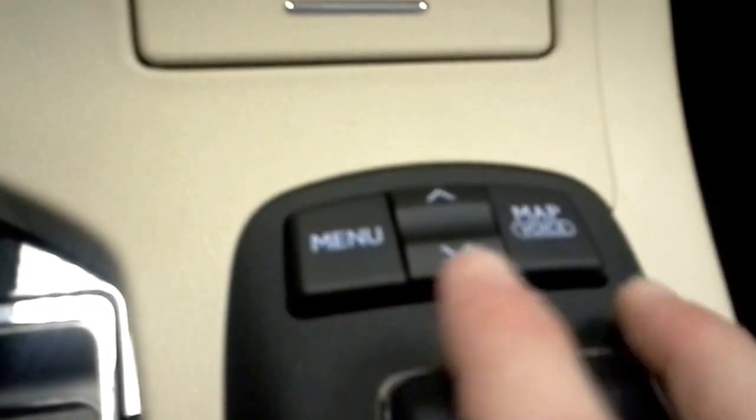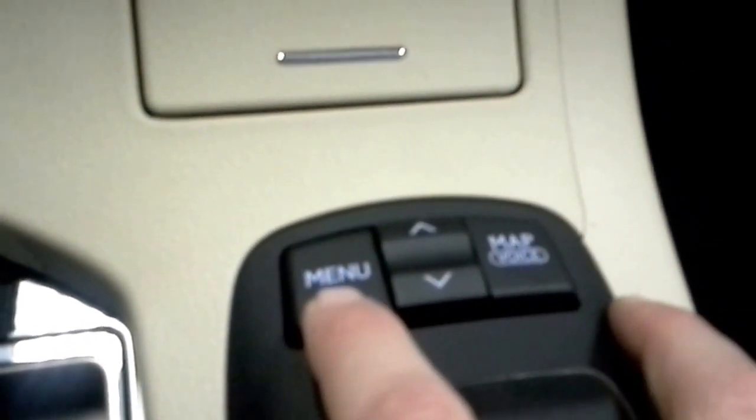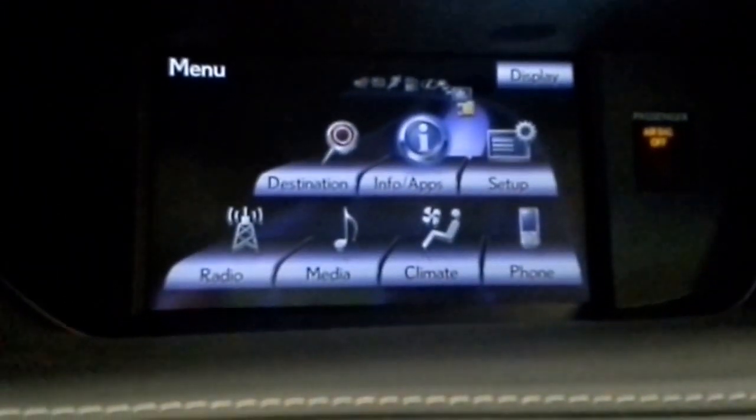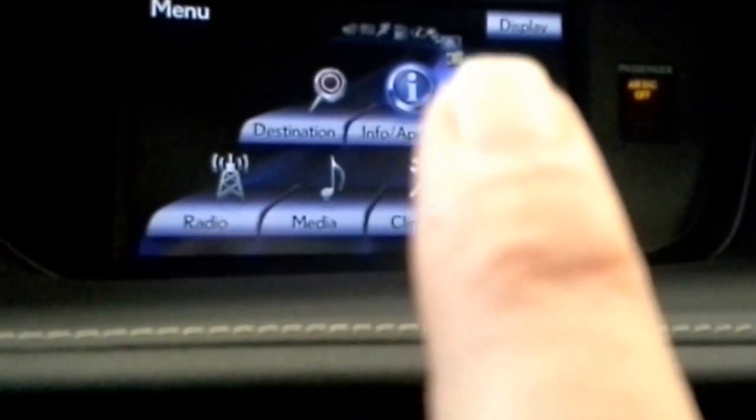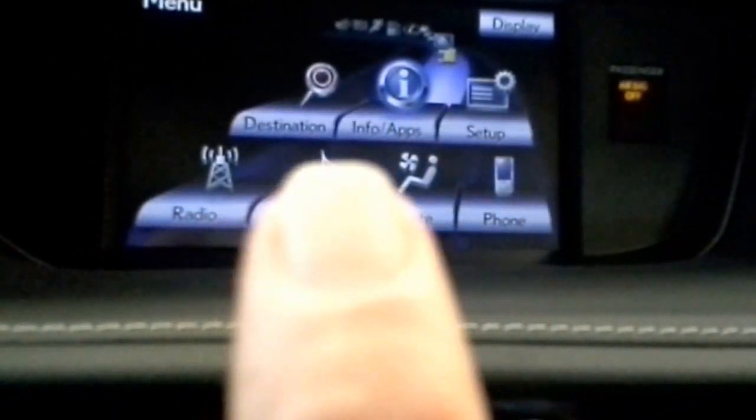The two buttons that you have over here are Map and Menu. If I hit Menu, this shows you all of the things that you can access through the screen. Radio, media, climate, phone, setup. You actually had these all on your other car. What you've got new now is the info apps and the destination assist.